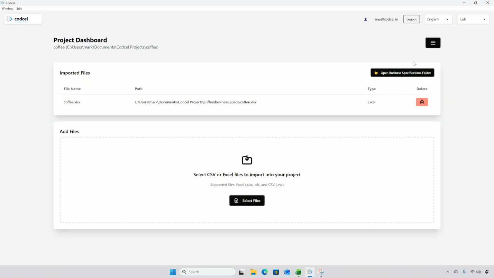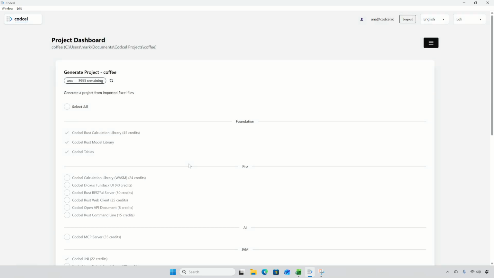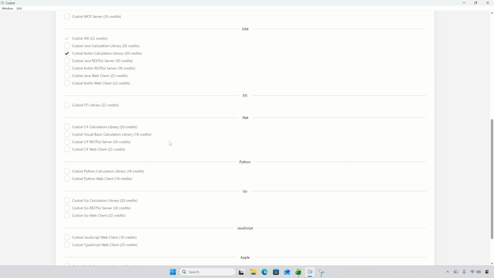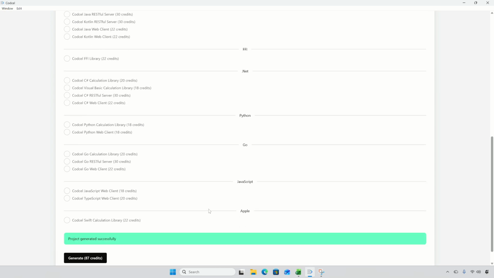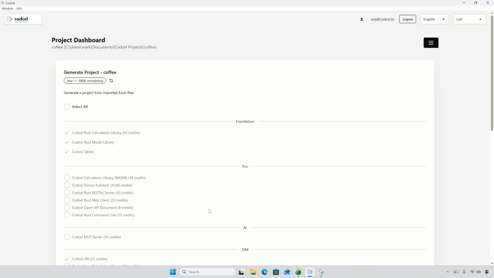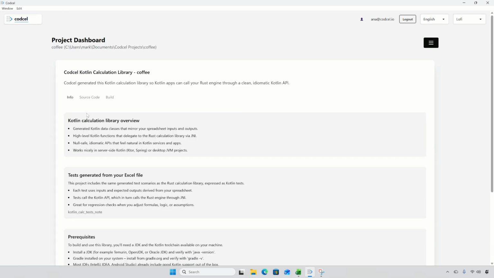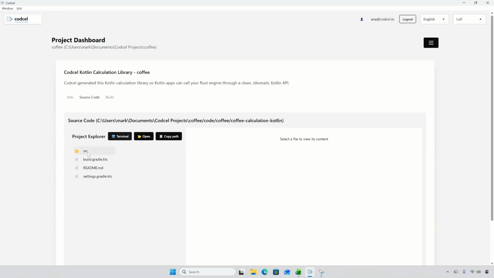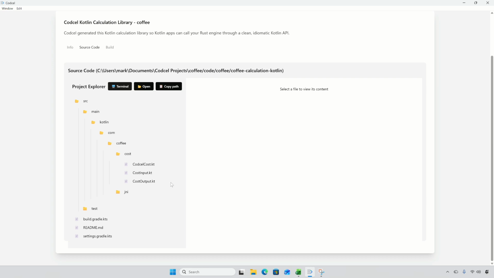In the previous video, we added our coffee spreadsheet to Codcel, clicked Generate Project, selected Codcel Kotlin calculation library, and pressed Generate. And just like that, seconds later, Codcel produced a full Kotlin calculation project. Source code, tests, build files, no XML incantations, no mysterious plugins, and no one asking, should this be a sealed class? Before we run anything, let's quickly remind ourselves how closely this Kotlin code matches the Excel file.